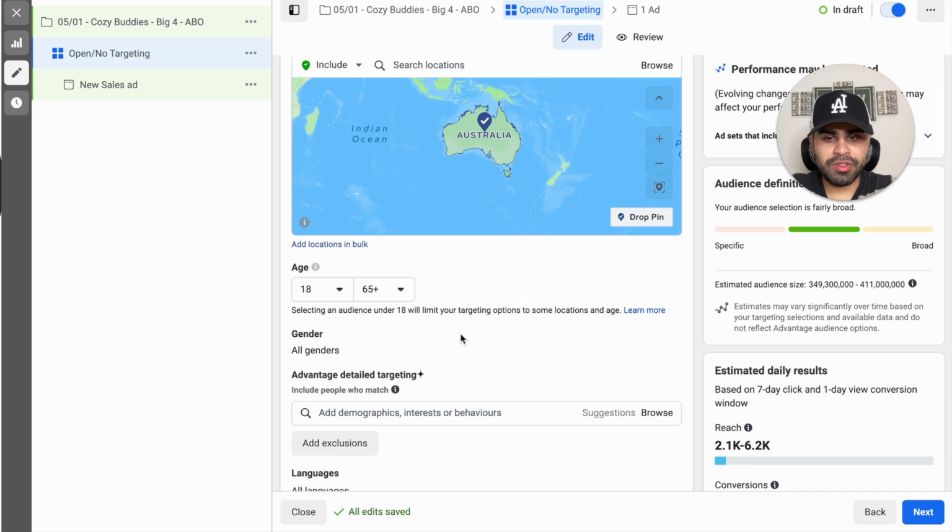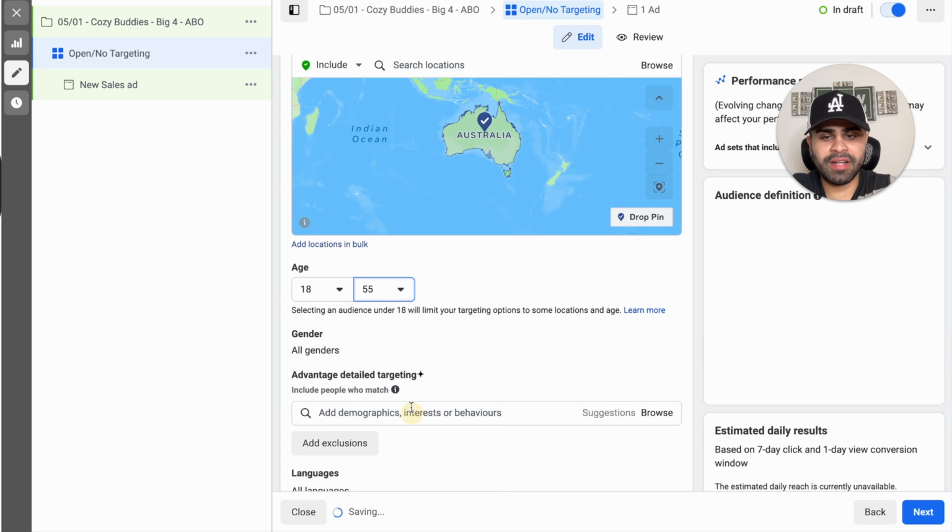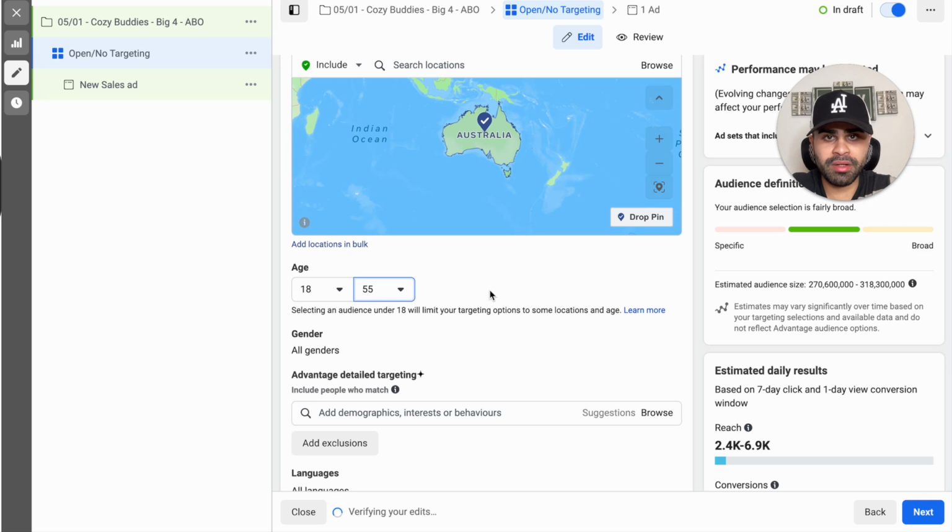When it comes to age, usually I like to keep this pretty broad, okay? When it comes to this specific product, again, you need to recognize the nature of the product. I would say a good buying age would be maybe from about 18 to 50 or 18 to 55. I think that's a good age range for our cozy buddies. Again, really recognize the customer persona of your product, meaning who is your ideal customer, your ideal buyer.